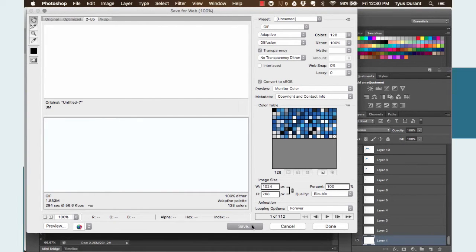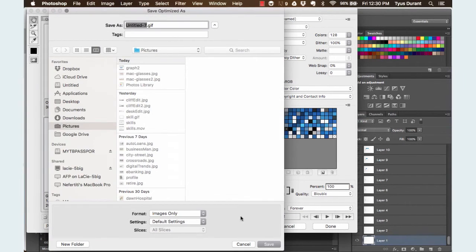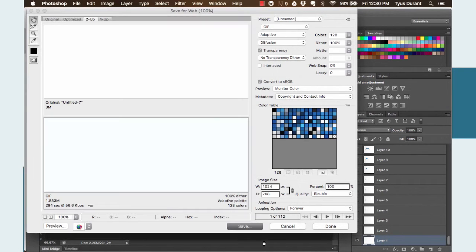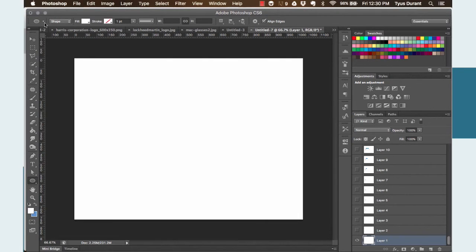Now hit save. It asks where you want it. Graph to GIF, that's fine. Save. And it'll spin and think. It's saving out, because again, it's saving 112 layers. Okay, now that's done.